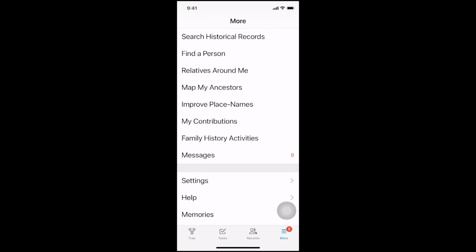All right, let's talk about the feature called Search Historical Records. So if you're in the More menu, which I am on iOS, down here in the bottom right corner, tap on that and you would get to it if you're not in the More menu. And then go all the way up to the top where you have Search Historical Records and tap on that.